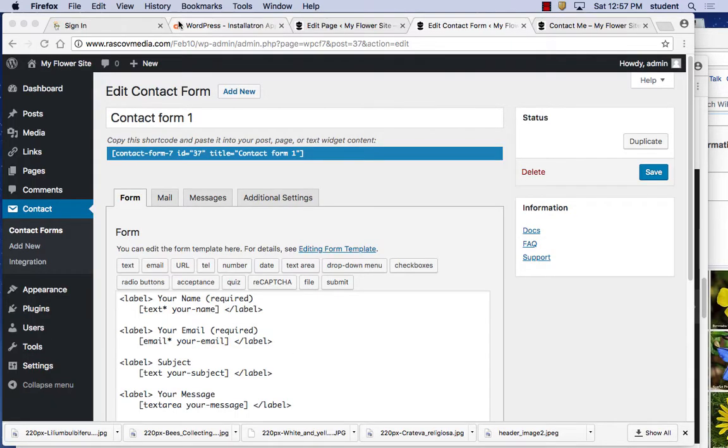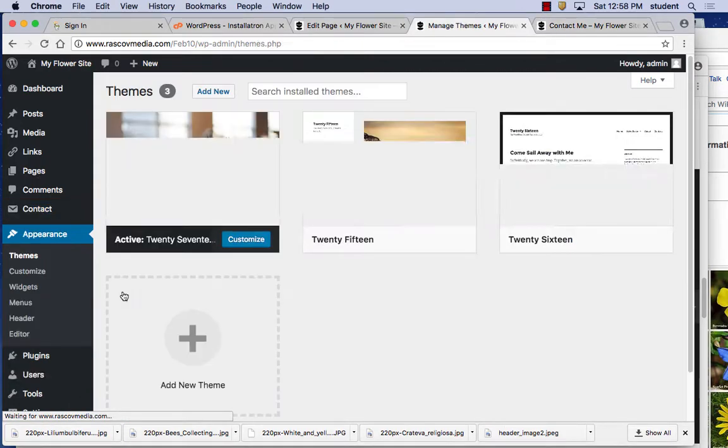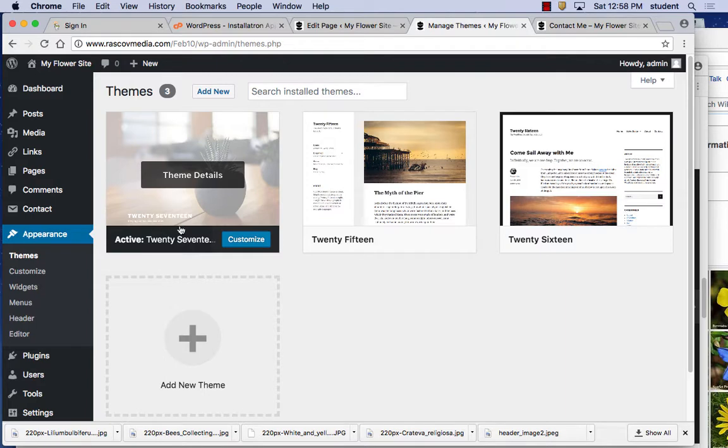Okay, so the theme is the way that the website is laid out, as far as color, look, and feel. And right now, the default theme that we're using is the 2017 right here.